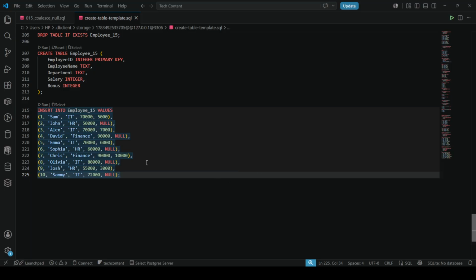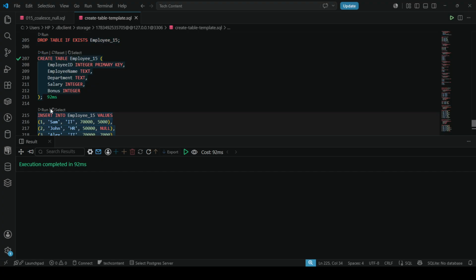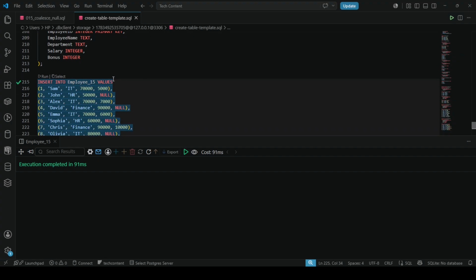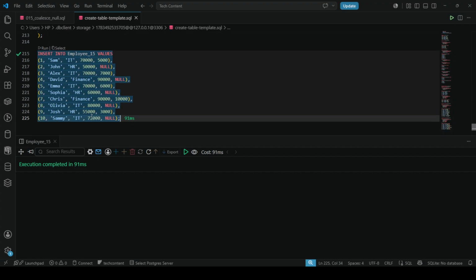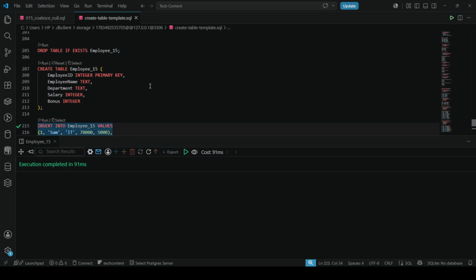So as you see, I have one table. Let me run these commands first. Okay, so here I have created one table, employee 15, and I have added some values into it. Now, NULL is not equal to 0, and NULL is not equal to an empty string, or NULL is not equal to the text 'NULL'.